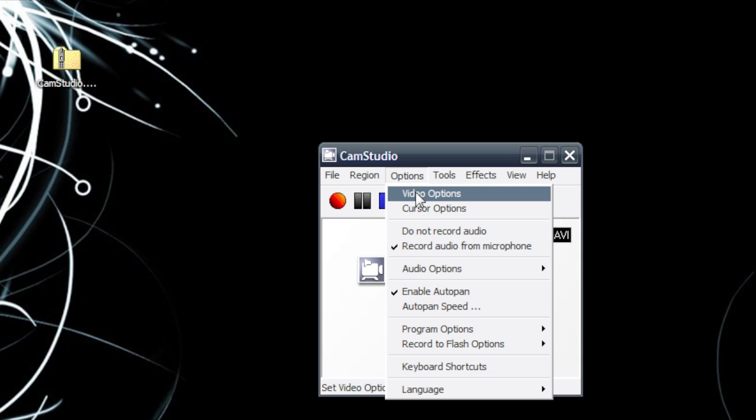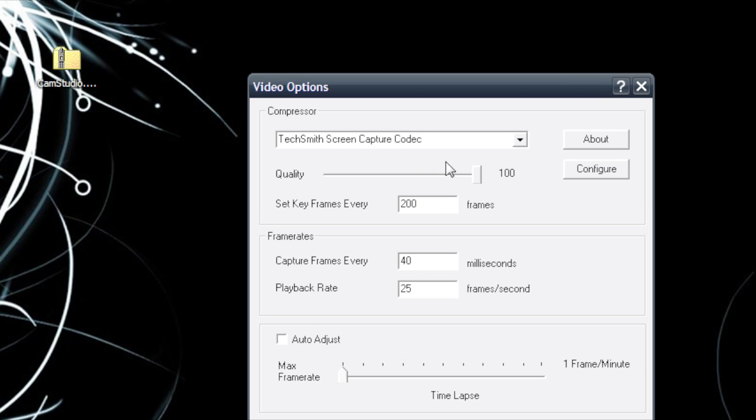Also under options, you go to video options. I'm using the TextMist screen capture codec, which you can get by downloading Camtasia Studio demo, and it'll allow you to use their codec. So I set the quality to 100. My keyframes I set to 200. For some reason, like 100 keyframes wasn't allowing me to get the best quality on the standard definition on YouTube. So I left it as 200.